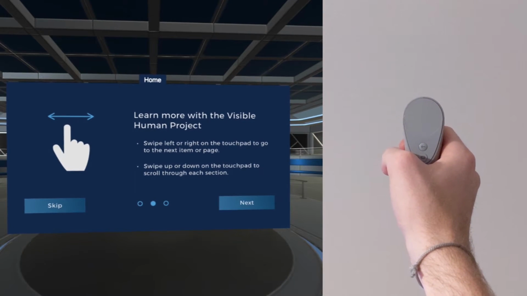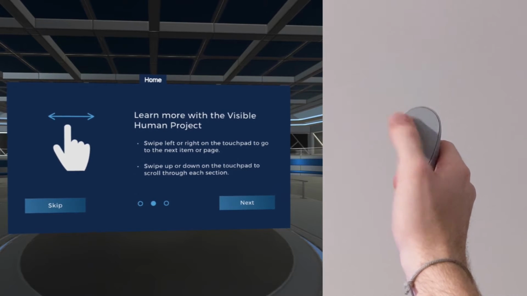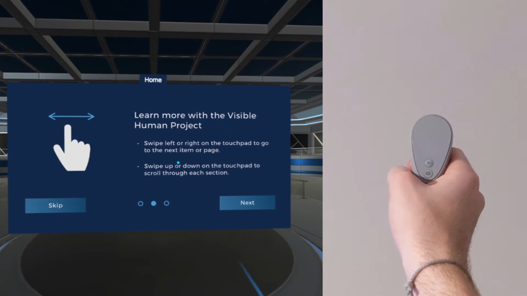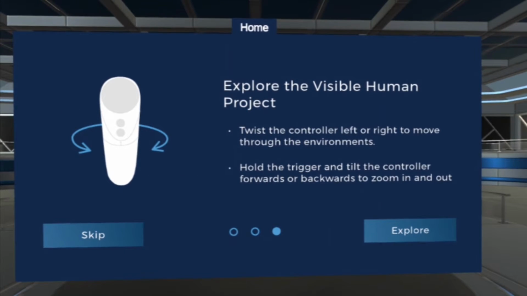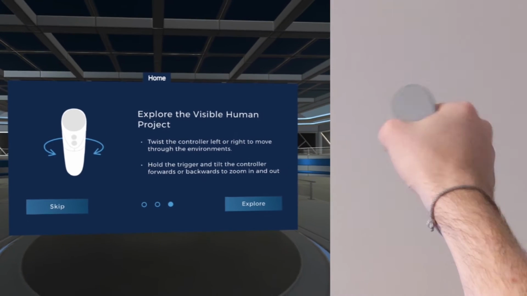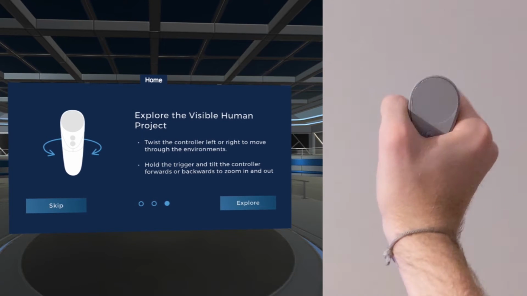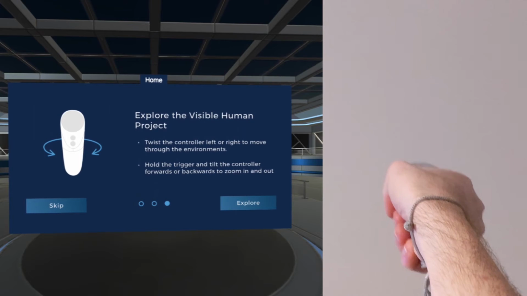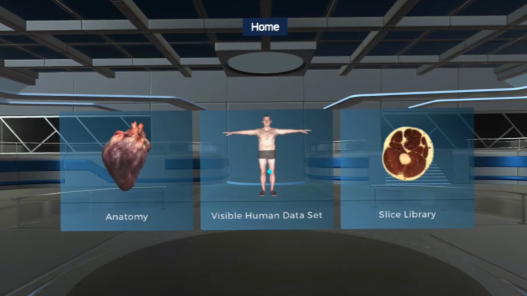This familiar touch-based control allows users to move through pages of information or change zoom and rotation for images and 3D models. Finally, users learn to use the wrist twist and tilt controls. These provide similar navigation to the swipe gestures but allow for greater fidelity. From the home screen, students can study anatomy models, the 2D slice library, or the visible human data set.